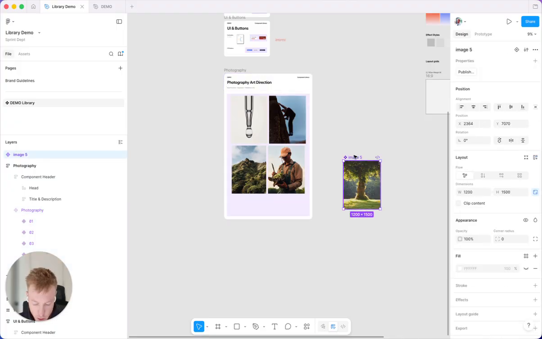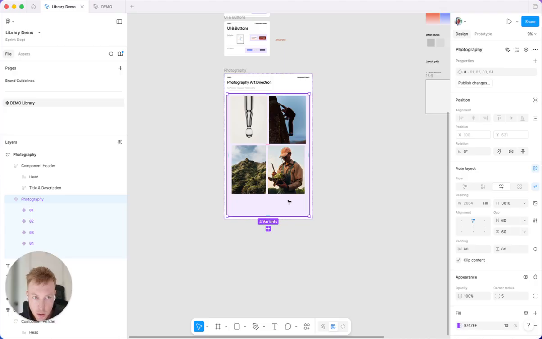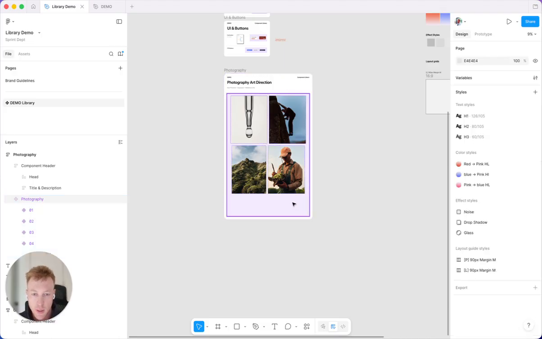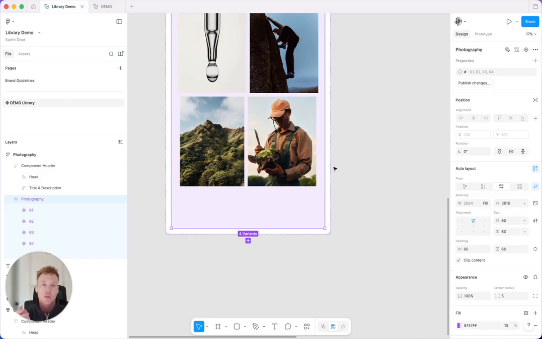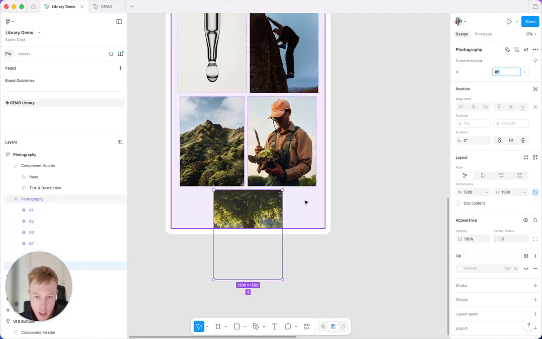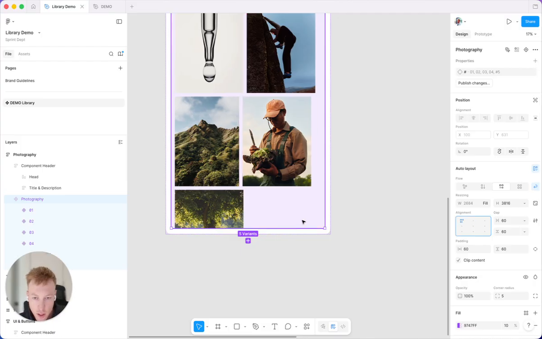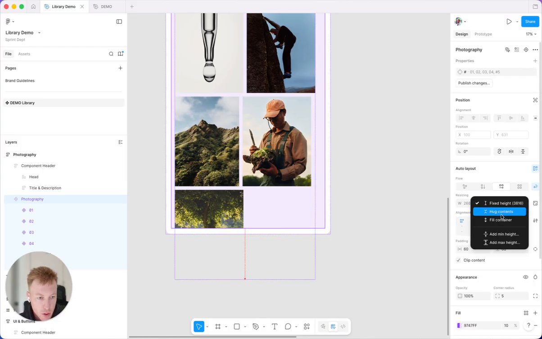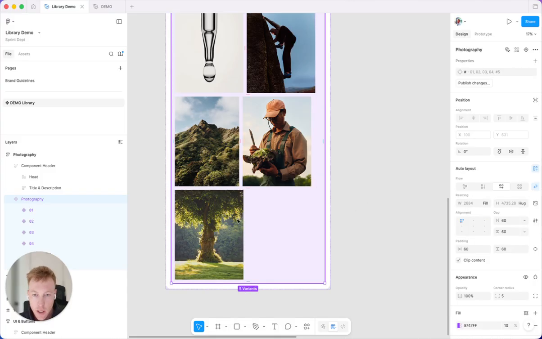So basically you want to press Command X. So you've got it on your clipboard, and you want to make sure you've selected this purple bounding box. The purple bounding box with the dashed stroke is always the master component set, and then Command V, and that's in. So there it is. We want to just make sure that is hug, and there you've got it.